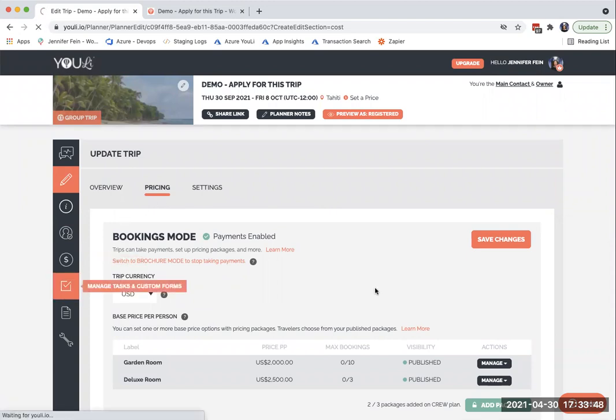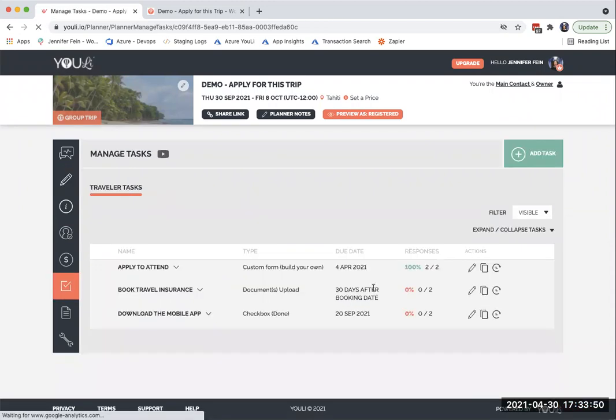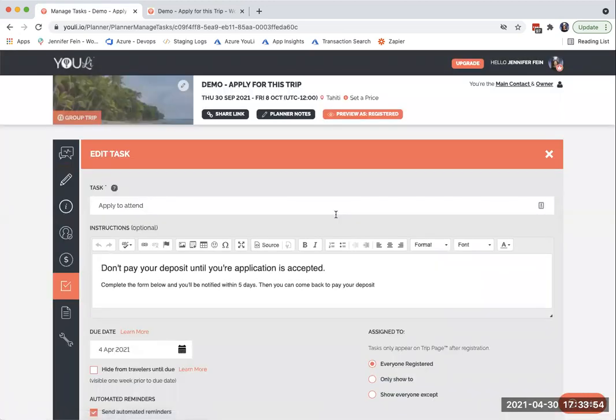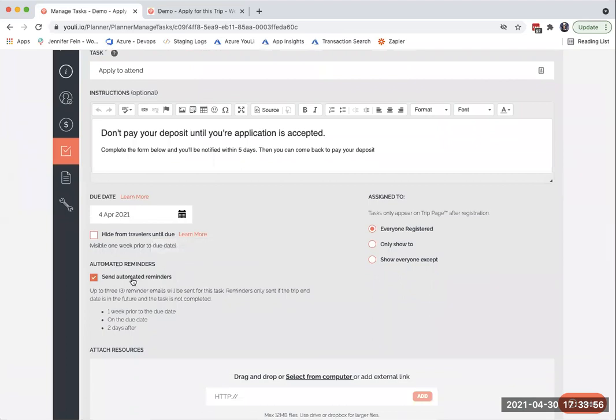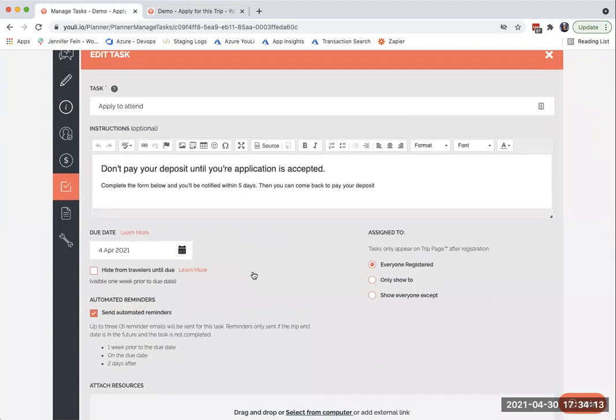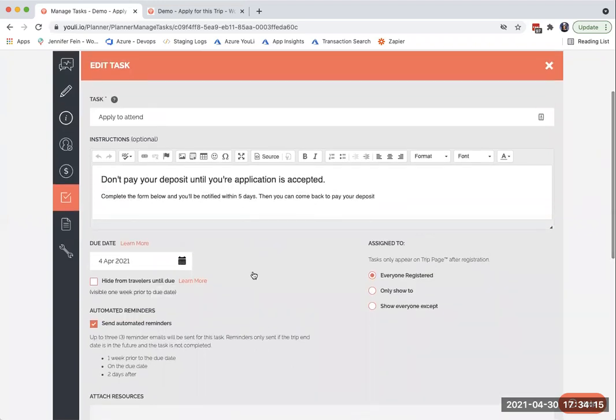And of course, same idea in reverse, which is that if you're setting up the application task, you want to make sure you have automated reminders turned on for this, because if someone registers but then doesn't complete the application, you want them to get a reminder to complete that application. So that's a couple of things to explore in terms of working through that process.